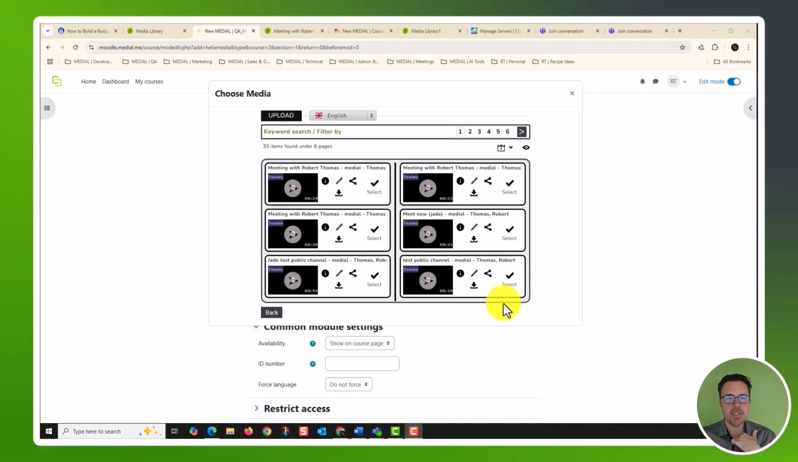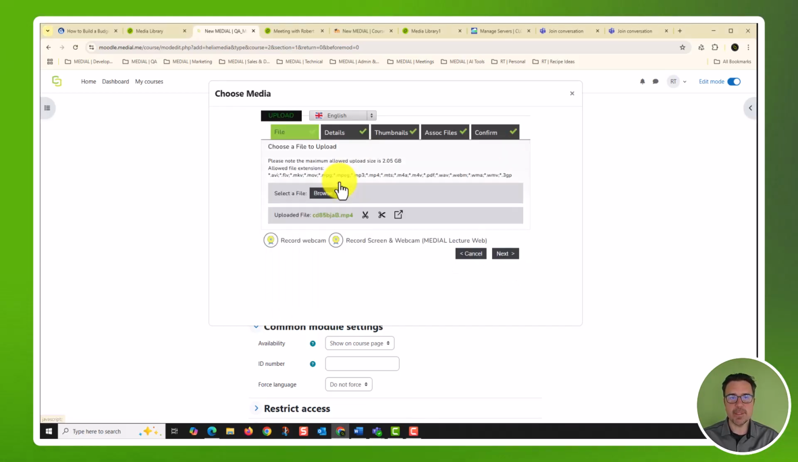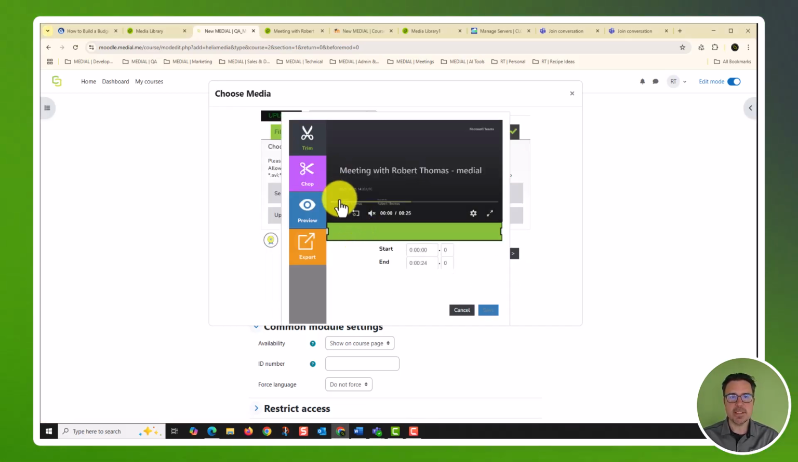So what other cool things can we do within MEDIAL? As we said before, we can edit the clip. The editing within Teams itself, after having done the recording, is very, very limited. All that we can do is this basic function of trimming the clip. We can do that in MEDIAL as well.